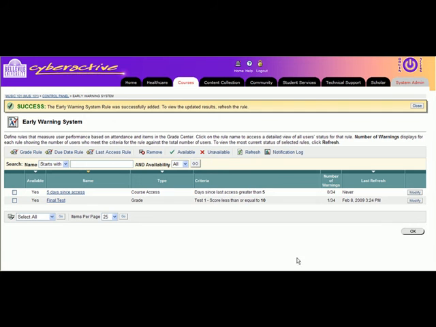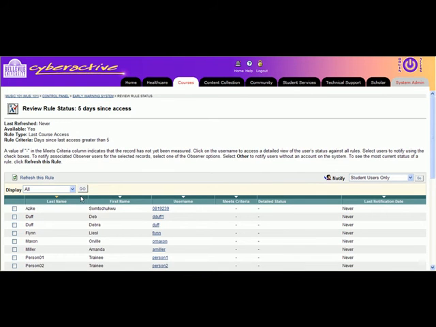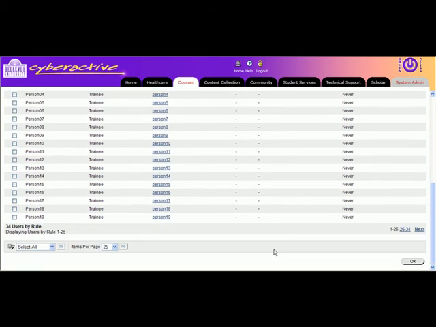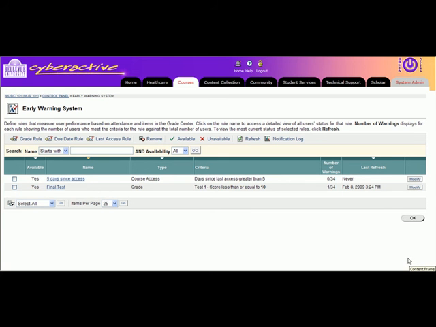Now, when we click on the rule in the early warning list, we can see immediately which students have not participated in the class for 5 or more days. We can click the checkbox in front of the students to select which students will be notified via the early warning system, and then click OK so that Blackboard can send out the notifications regarding the student's status. Rules can be created for any sort of cutoff an instructor chooses.